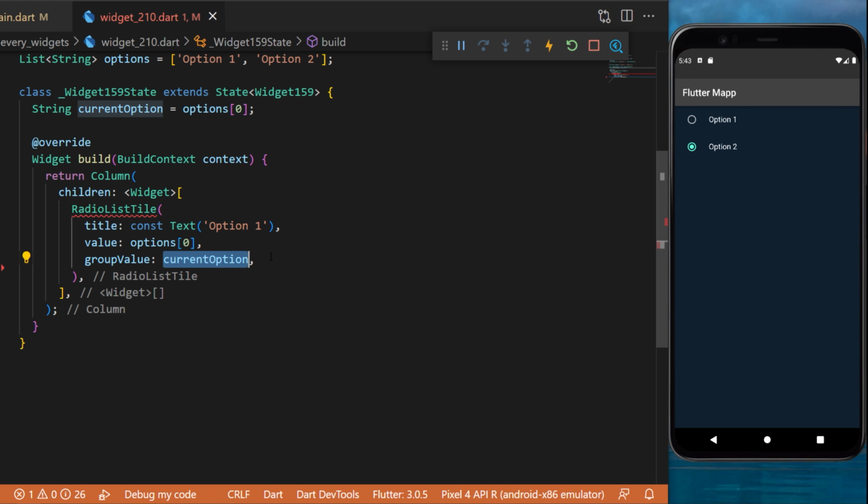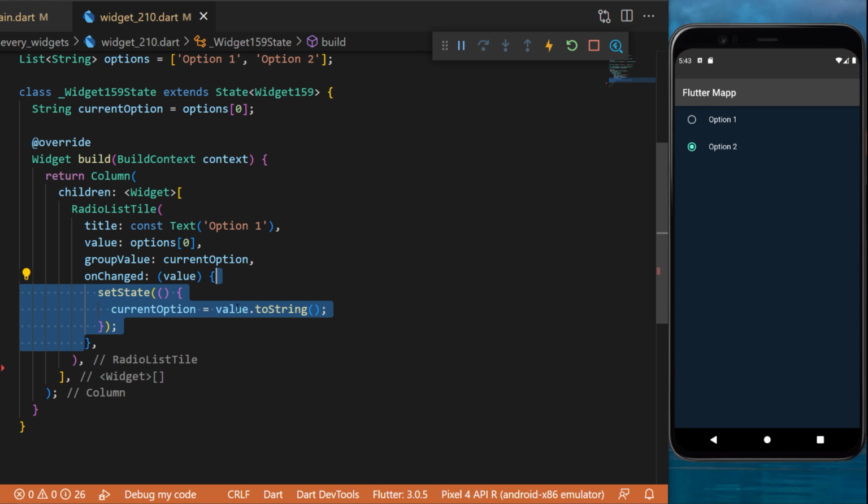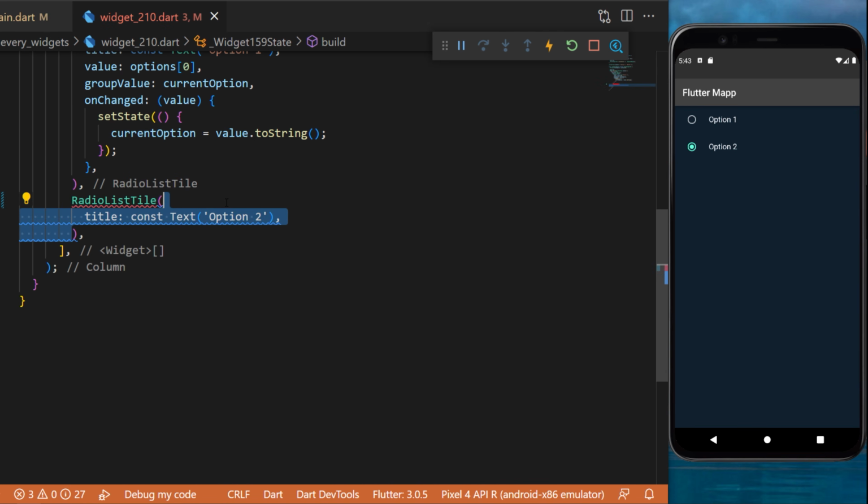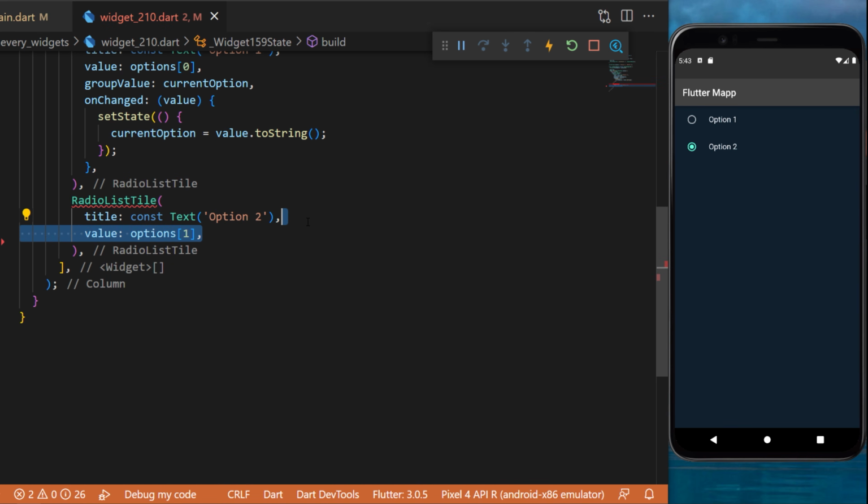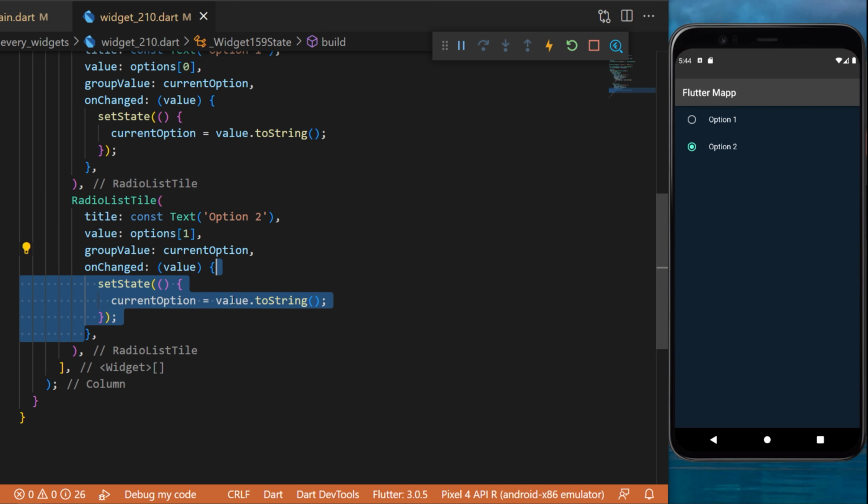The group value will be the current option. And the onChanged will return you the value that you can use to set state and set the current option to the new value. This is pretty much the same thing as the radio button, but already inside a list style. Now we will create another one with the title option 2, the value options with the index 1, group value current option, and the onChanged will set state and set the current option. And like this, you have created 2 radio list style.